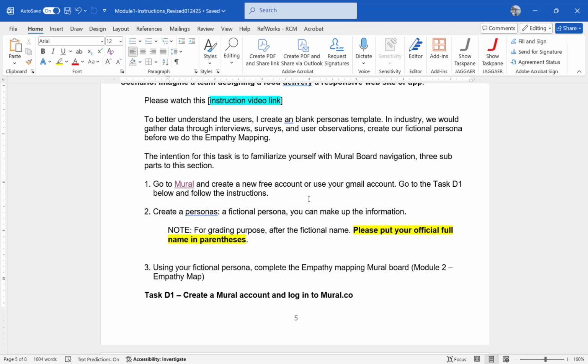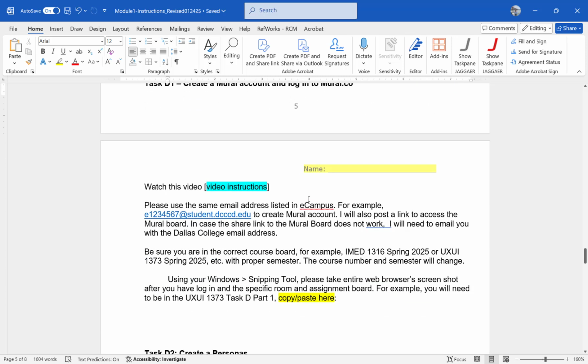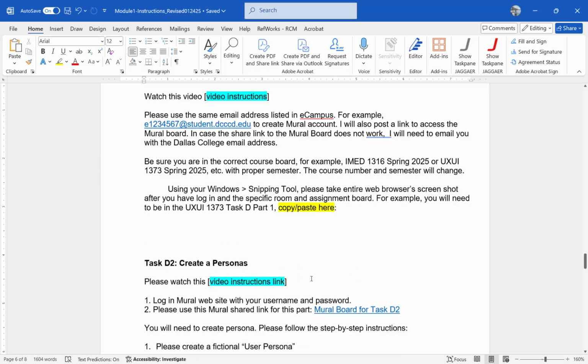The second thing is, once you've done that, you come down here. Be sure you're in the correct course, because I have 3 rooms for this, and each room has a different Mural board. Make sure you're in the proper room. I have 3 classes going on right now: an iMed class, a UX UI class, and a second iMed class and UX UI class. After you've done that, I need you to take a screenshot of your room.